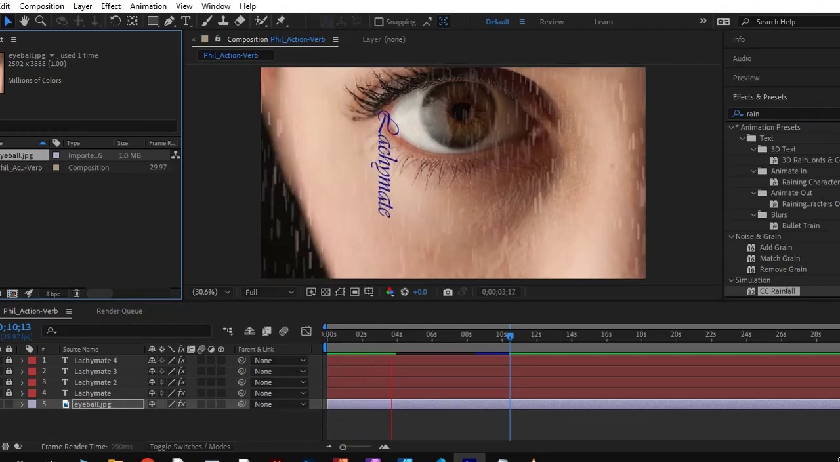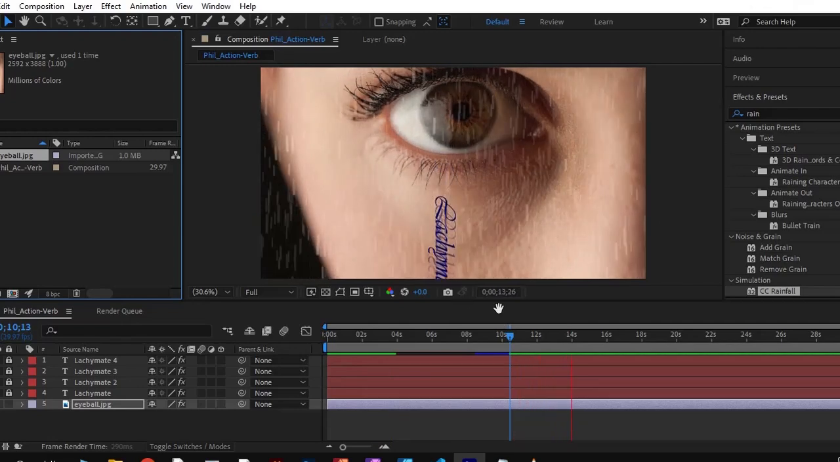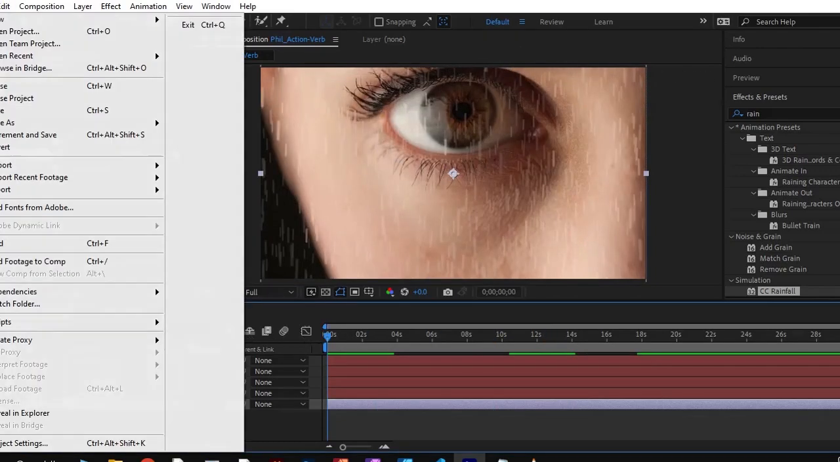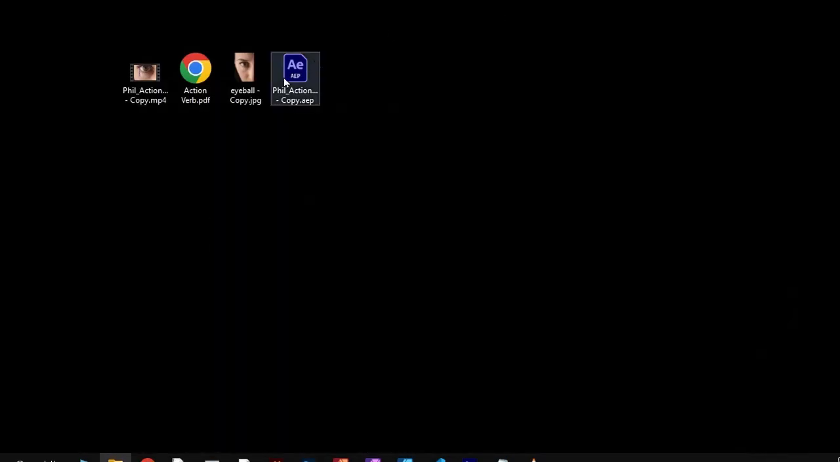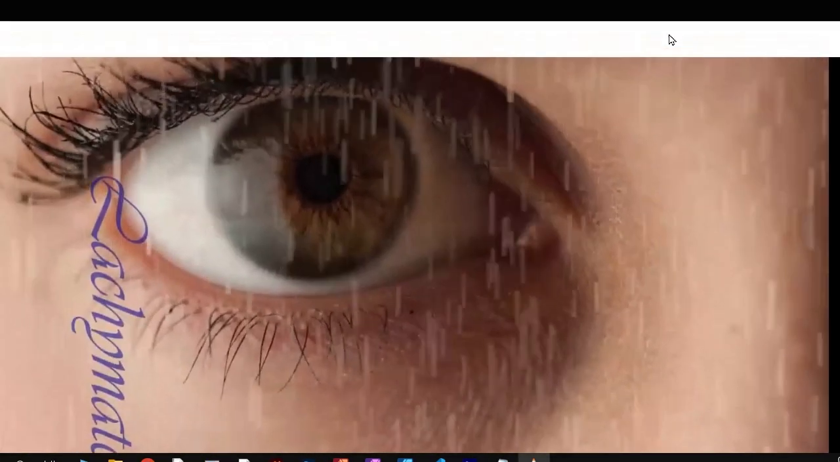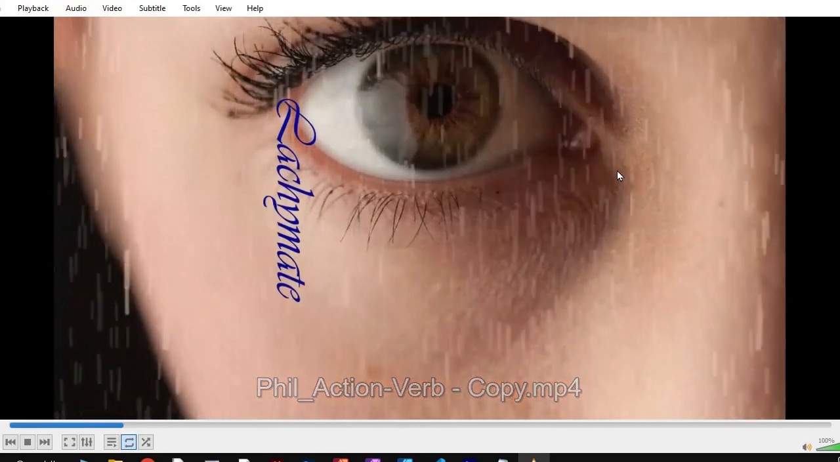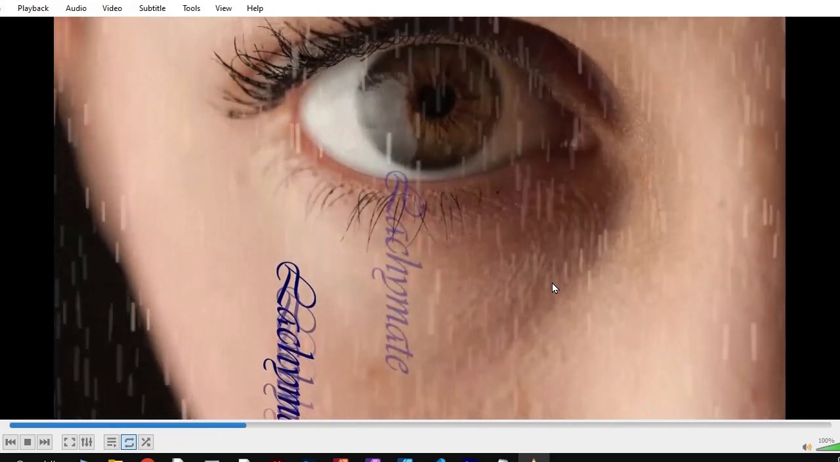So the very last thing I definitely want to do is pause this, so I'm not using too much of the processor. File, Save again, just to make sure. Close this, and then double click on this. It's called action verb copy because I have something else already called action verb. And we can see that as this goes, it's going to do everything I needed it to.